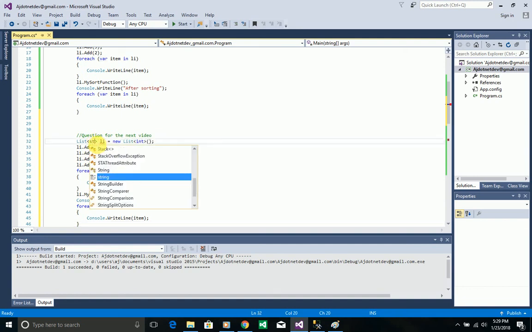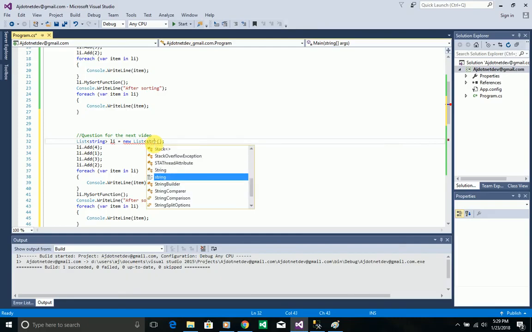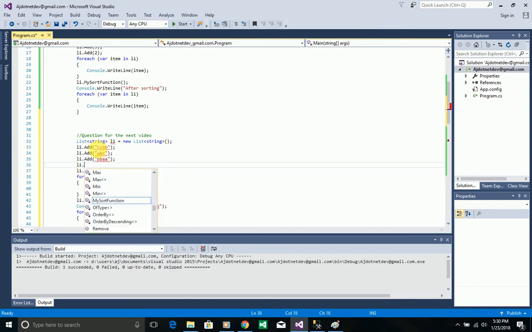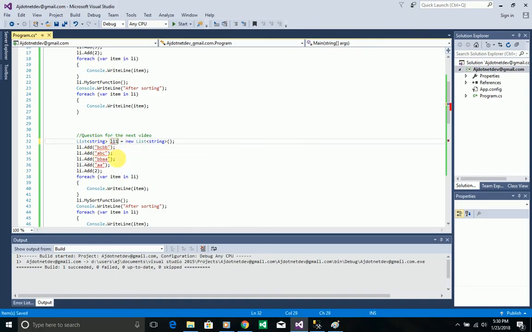Let's say we have strings: BC, BB as one string, ABC as one string, BC, B, AA as one string, A as one string, and name it as L1.